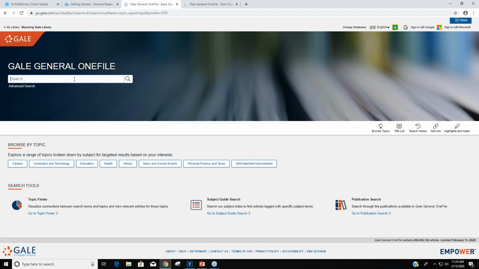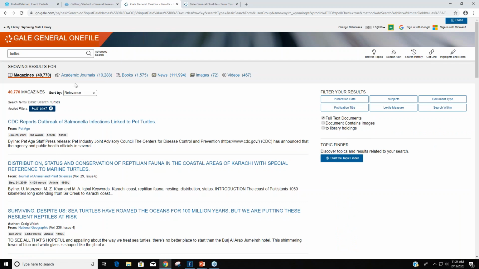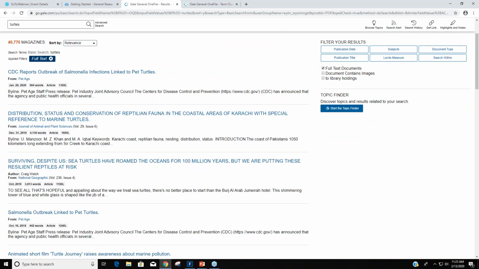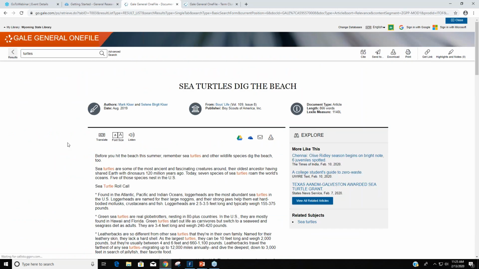So let's do one last search and look at some of the features once you're at the article level. Again, once we put our search in, it defines it by content type, material type. We have our filtering results for this results level. But now let's take it into the article level and look at some features that are available to you here.